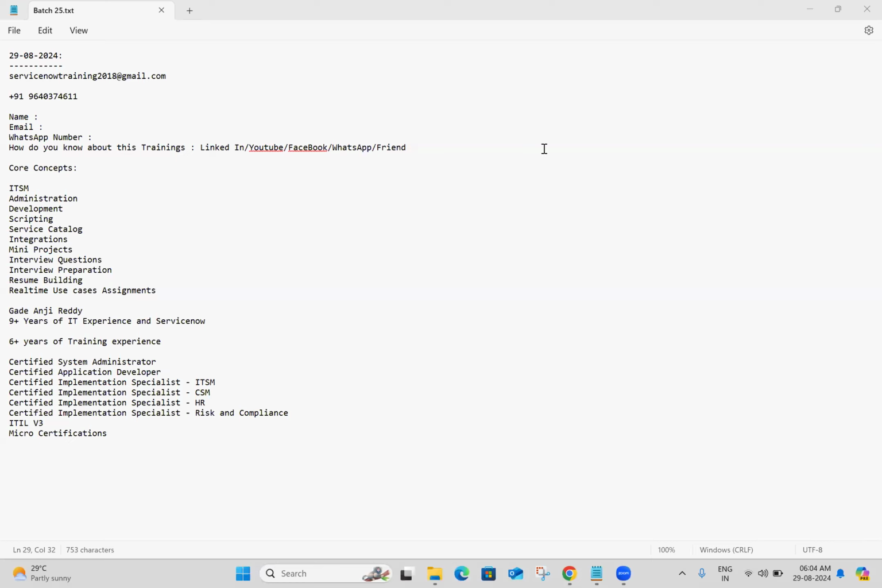In these ServiceNow trainings, we are going to cover core concepts. These are the important core concepts. We are going to discuss ITSM. In ITSM, we have different modules: incident, problem, change, knowledge, request fulfillment, administration. In administration, we have tables, policies, ACLs, import sets, reports and dashboards. We are going to discuss all these concepts.